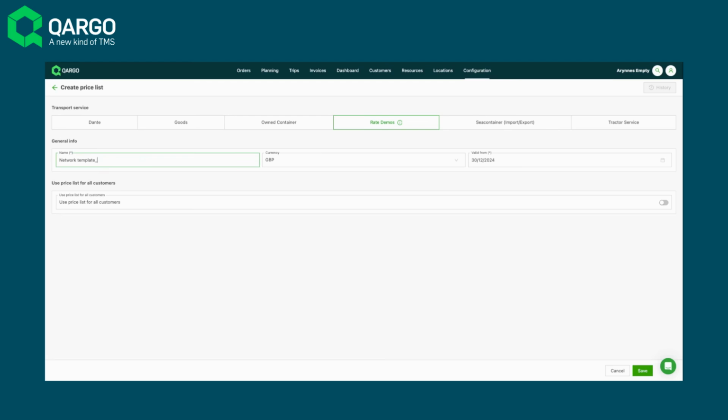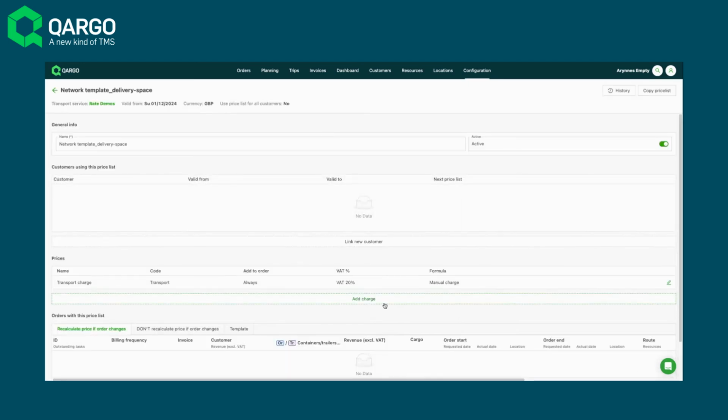For this example, we are going to be building a generic network price list that has prices based on delivery location and pallet spaces. This name should help me identify it easily when looking through the list. Next, I'll set the valid from date. The default date will always revert to the current date. Let's save the general information and move on to adding the pricing parameters.